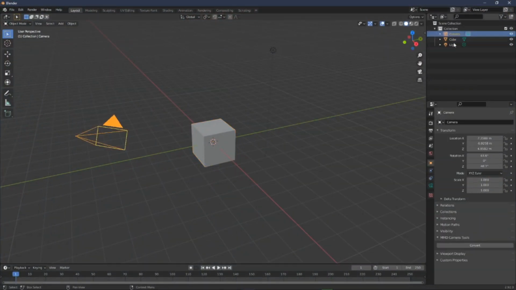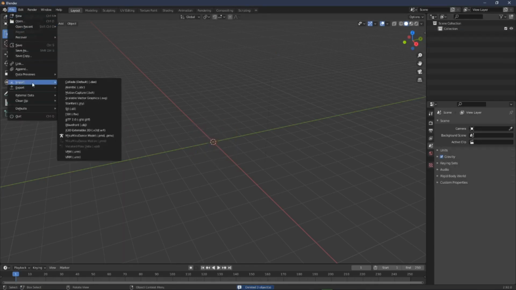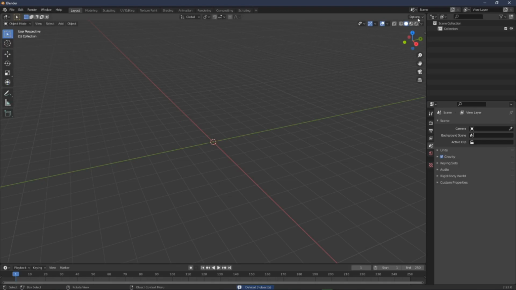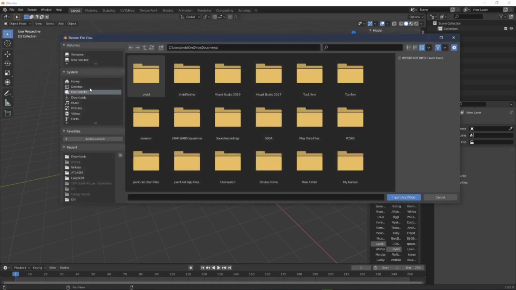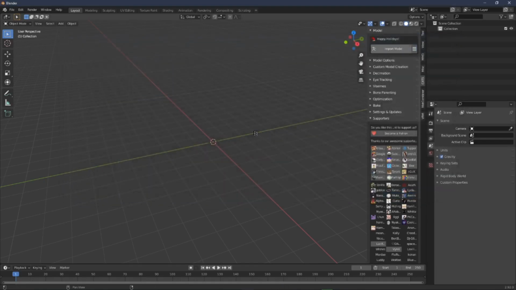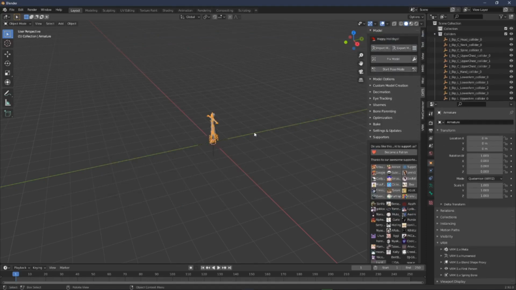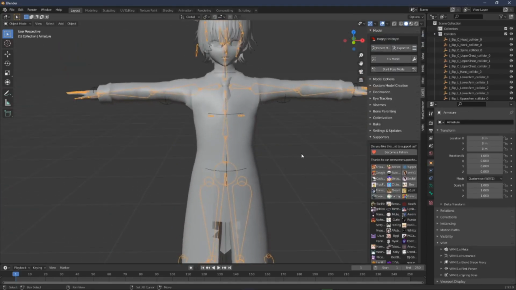I'm going to clear the scene and import a fresh VRM. Where the frick did I save it? So, import model. I see it on my desktop under tutorial. Cool. This is the fresh VRM I just created with VRChat Studio. It will appear in Blender like this.